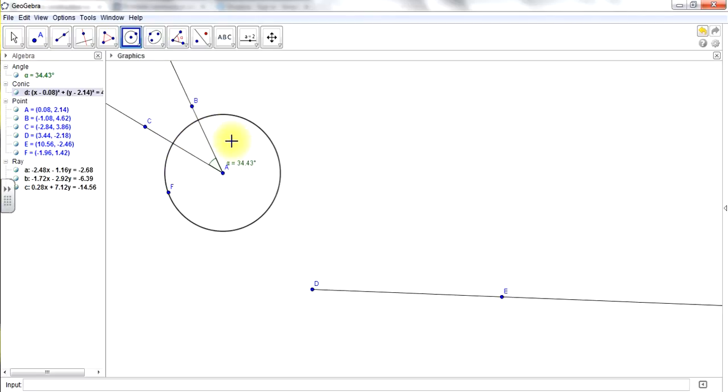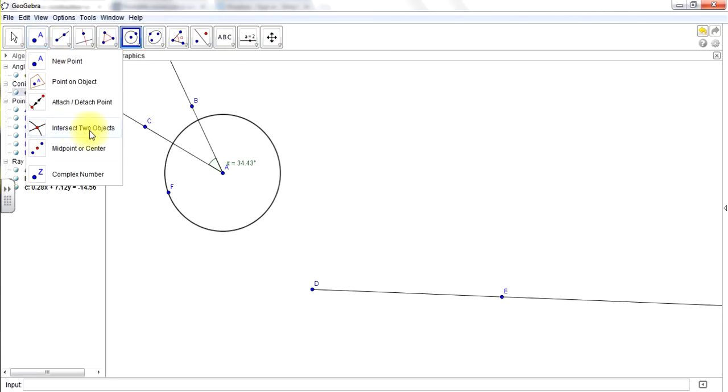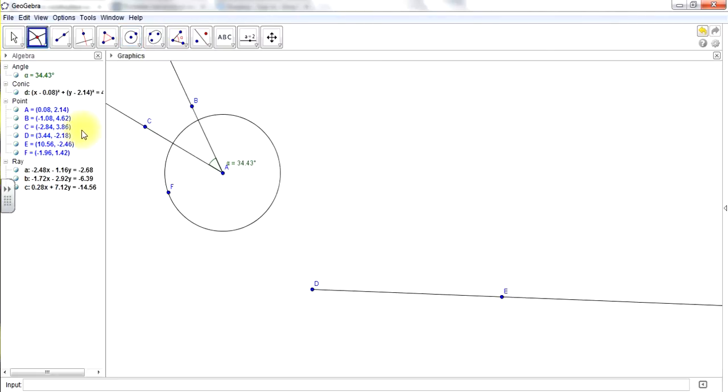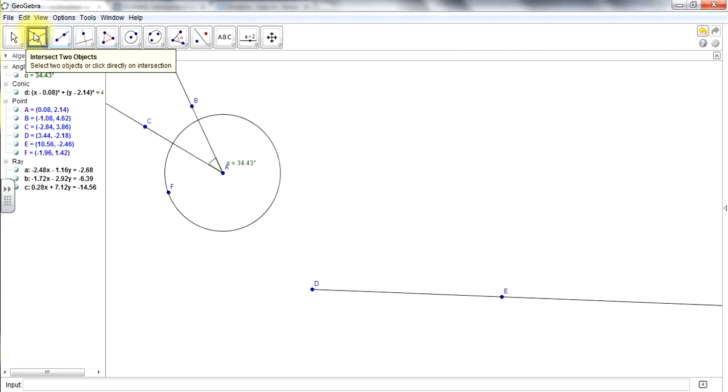So what we need to do is we need to find out where the circle intersects these two rays at this point here and this point here. Okay, Geogebra doesn't know where that point is yet, so we need to actually construct those intersection points. So in our point toolbox, the second one here, if you click the down arrow, we have the tool intersect two objects. Okay, so go ahead and click on that tool. Again, let's highlight over the tool and see how we use it. It says select two objects or click directly on intersection.